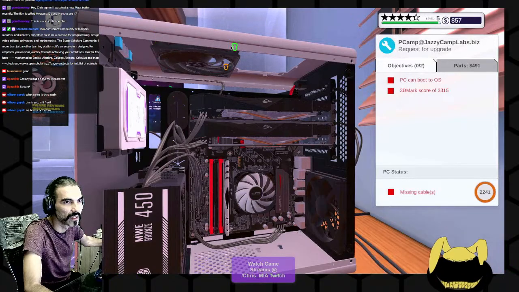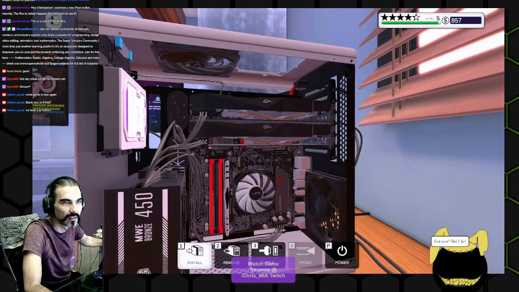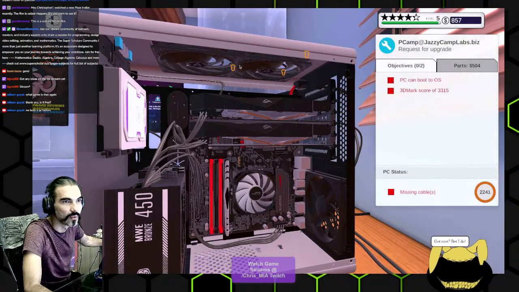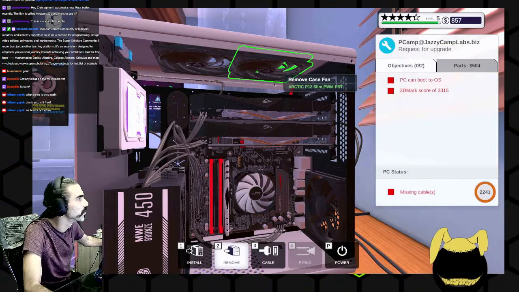Alright, so we gotta add that extra outflow, because the heat's not leaving. That's the problem. The heat is not leaving the case. And we got 2 graphics cards in this teeny tiny little sucker. No wonder it's overheating.